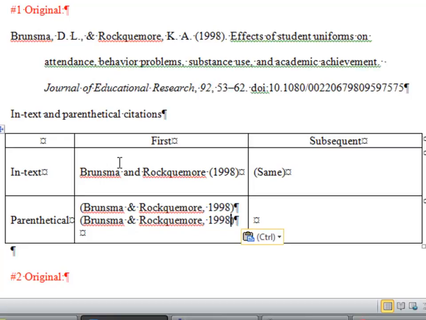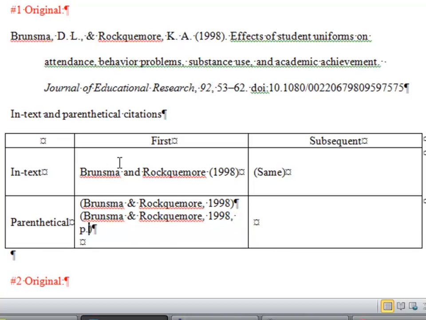If you're doing a direct quote, then what you want to do is add after the year a comma, space, p dot, space, and then the page number. And then end with parentheses and any punctuation.